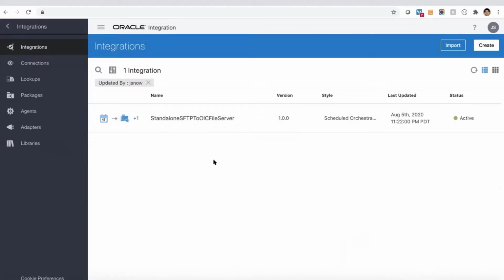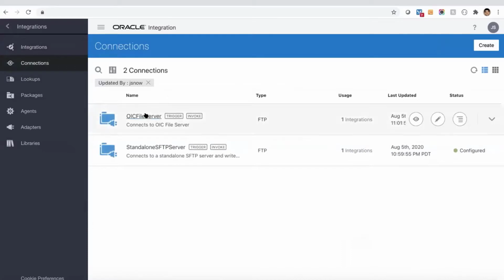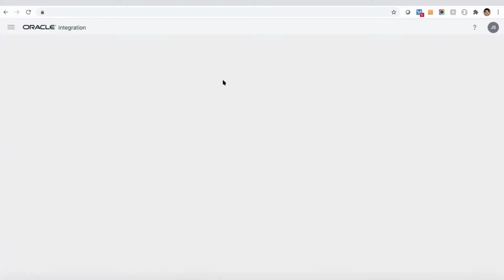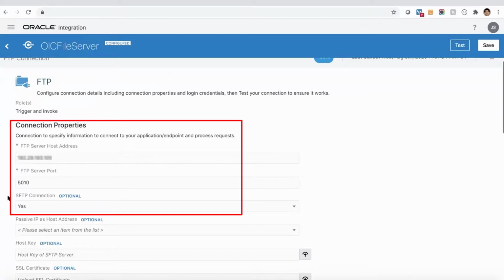So I want to quickly show a connection. This is the connection which is based on the FTP adapter. The way you would connect to the file server is just like any other SFTP server. You would put in an IP address and port. You'll say SFTP, right? Because it's an SFTP-based connection. All other things are optional.